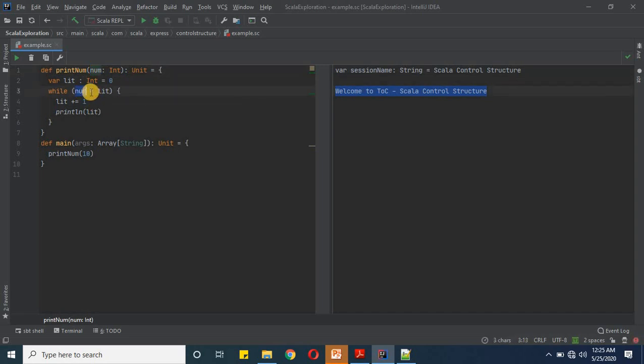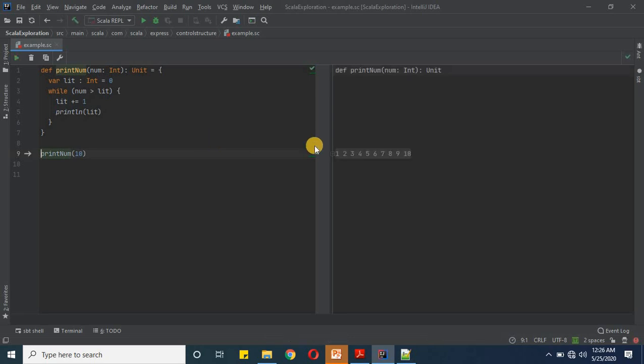So here, num greater than literal, and then literal += 1. This statement is equivalent to literal = literal + 1, and then we have print. So in print we are writing the literal value. Now we would call this function inside main if we were writing it from the object, but here we are not writing from the object, so I will simply remove this main and execute. Yeah, as we expected, since we are passing 10 here and calling printNum, it prints the values 1 to 10.